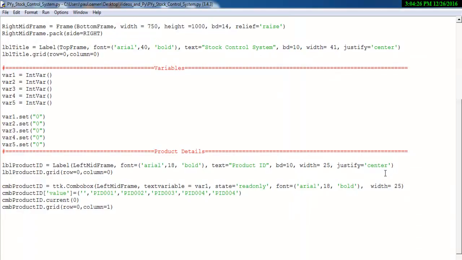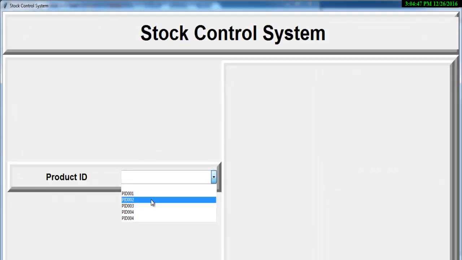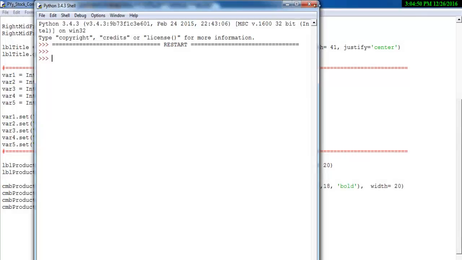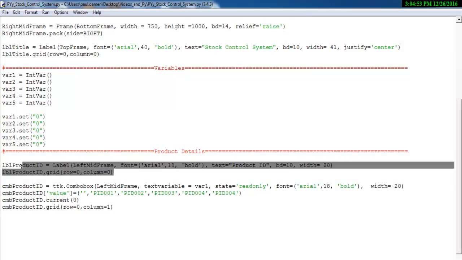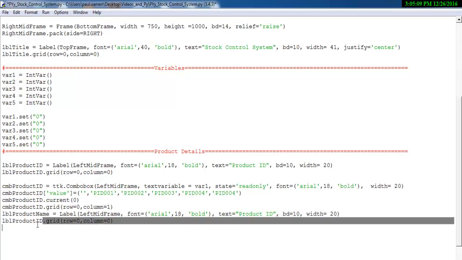Okay, this one is justify center. Let's get rid of this justify anyway. Take that off, and that means it will default to left. Let's set the width to 20. Okay, that's about right. So the next thing I want to do is to create more labels right underneath here, and that label will be called product name, and this is name as well.